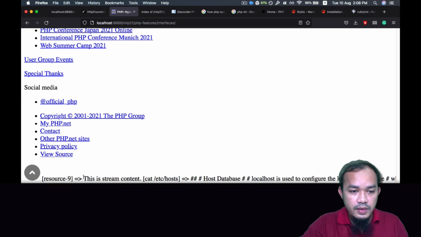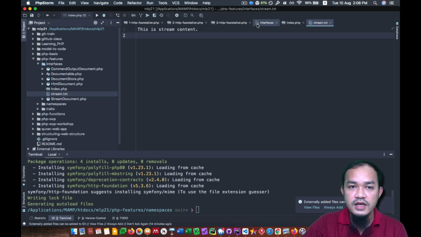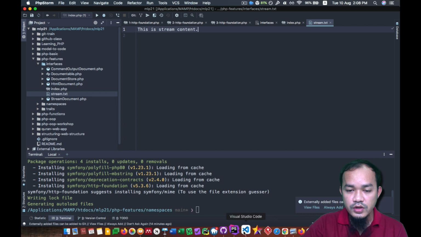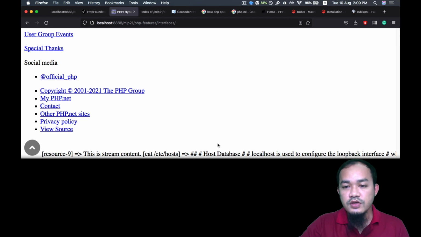This is in this file because this is the stream content that I showed in here. This file stream.txt, the content is one. This is the stream content. It will read this file, and the last one is that it will read my host file. This is the file in my computer, the host file in etc.